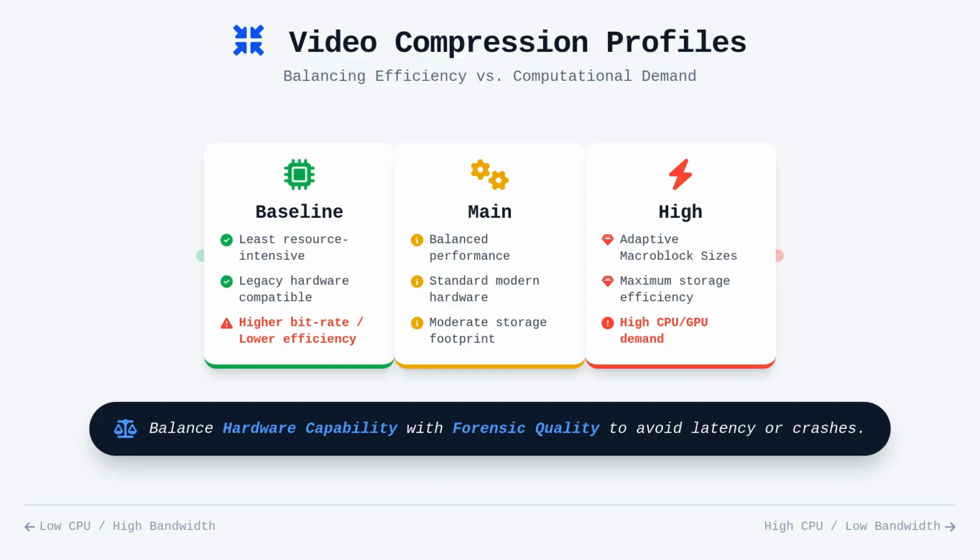At the other end of the spectrum, the high profile utilizes specific coding techniques like adaptive macro block sizes, which dramatically increase compression efficiency and reduce the overall storage footprint. However, this increased efficiency requires more CPU cycles to encode at the camera level and to decode for playback on your monitoring station. A system designer must carefully balance these performance demands because choosing a profile that is too complex for the hardware can lead to latency, dropped frames, or even system crashes during periods of heavy motion.